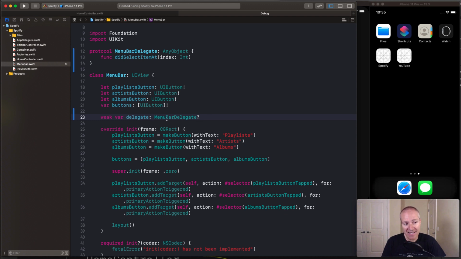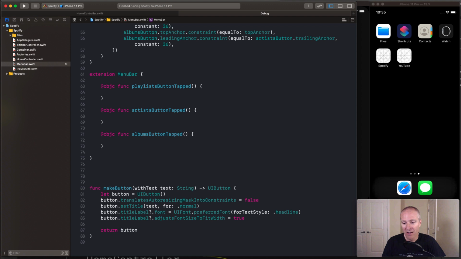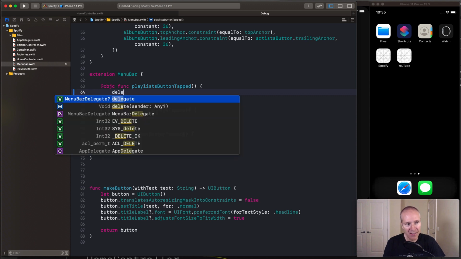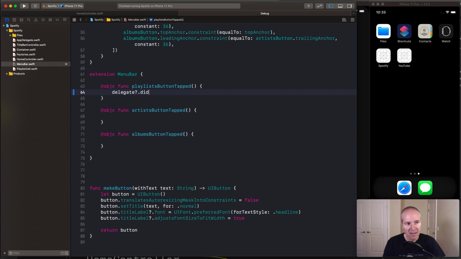So now with this delegate set up, which our home controller is eventually going to register itself for, we can now go down here and actually put it to use. So if someone taps our playlist button, we want to call our delegate and basically say, hey, someone did select us, and they selected us for our playlist, which has an index of 0. And if someone selects our artists, they're going to have an index of 1. And if someone selects album or taps that, that's going to have an index of 2. And this is how we're going to fire the callback, send that message back up to the home controller, who will then read it, and they can scroll to the appropriate place.